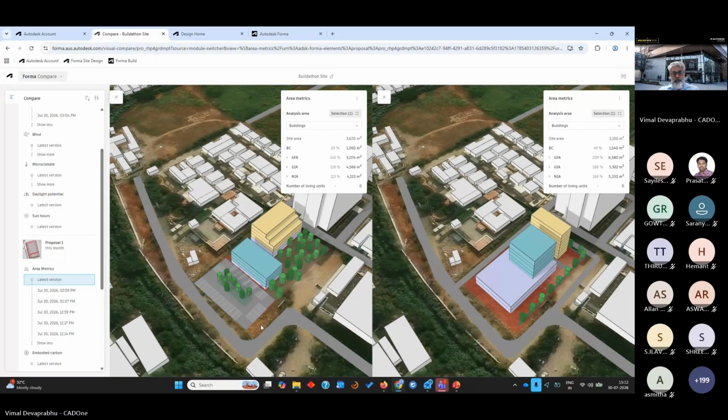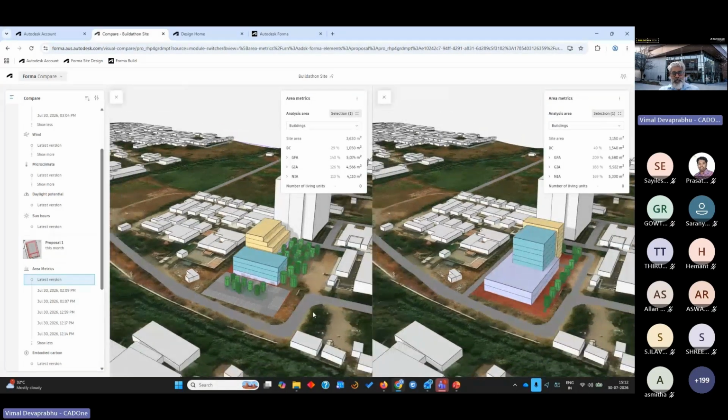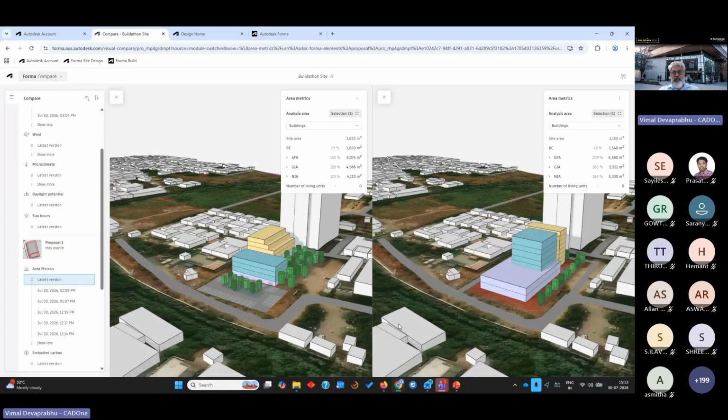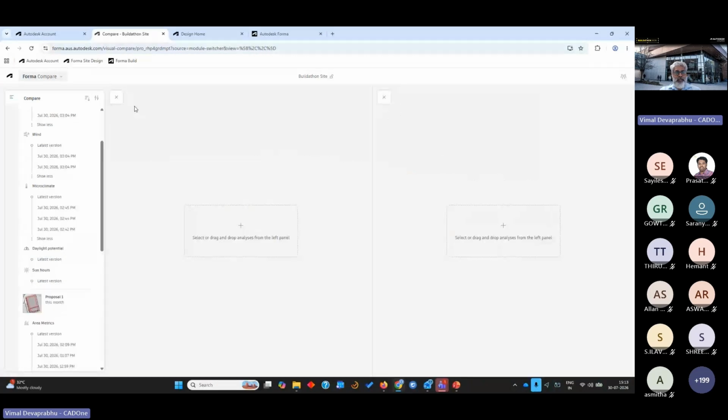So you can just have these details. You can compare between the area matrices here. Now you can put this as a beautiful screen, you can take a screenshot of this, or you can put it as a board here and work on this.